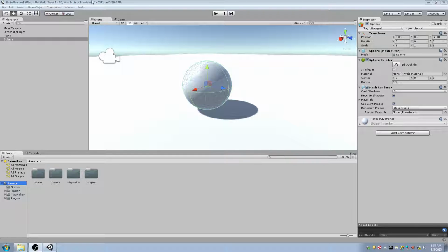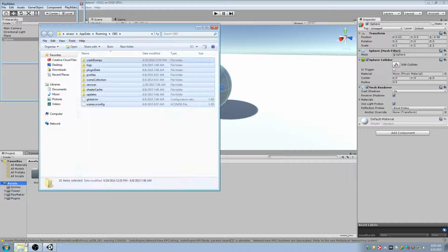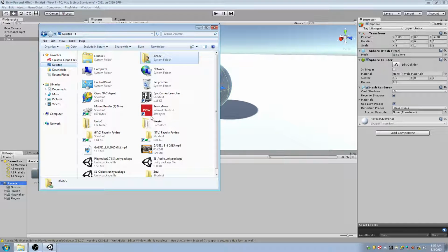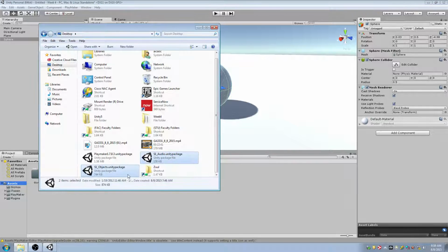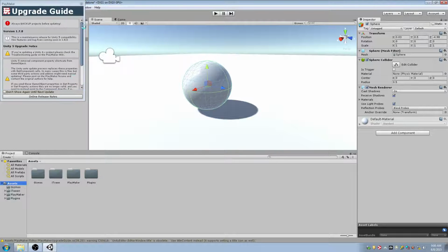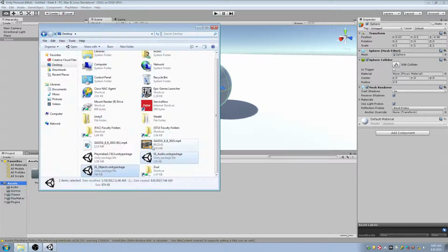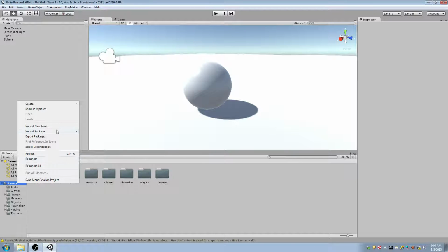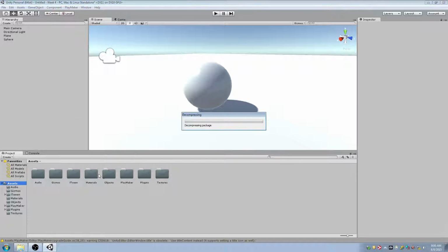Okay, so I have Playmaker now, and I'm just going to drag in these other Playmaker packages for sounds and objects, just because it has some materials in it that are kind of useful. And finally, I'm going to import the prototyping package.